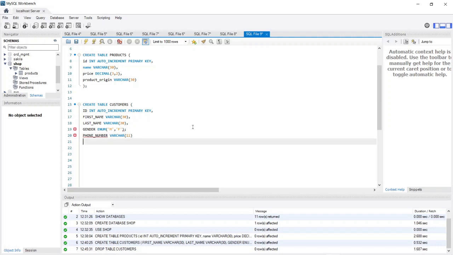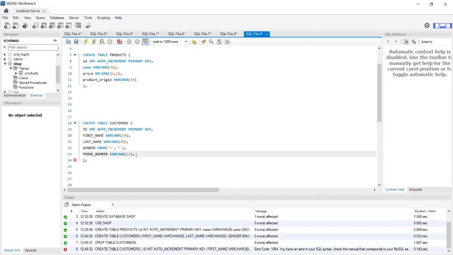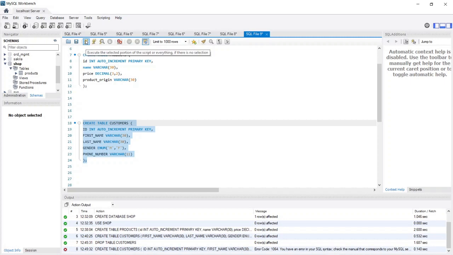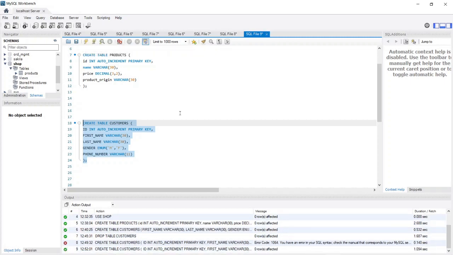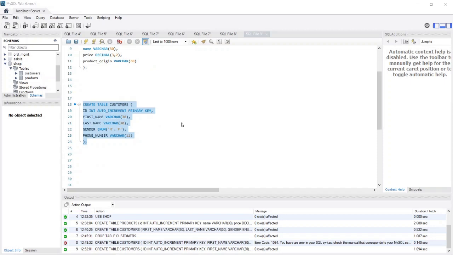Okay, we'll close this section. So now we will run this. Now if you refresh, you can see the customer table is created.